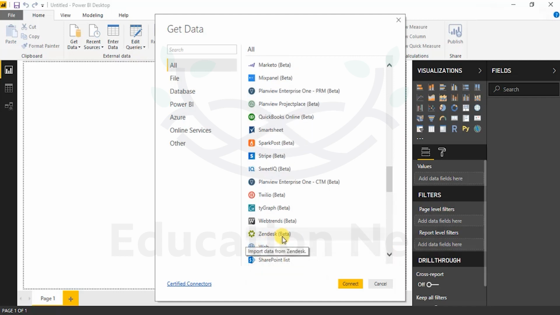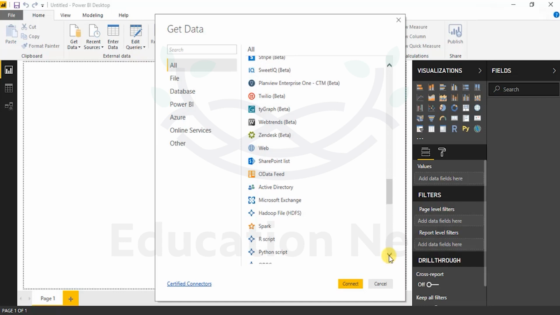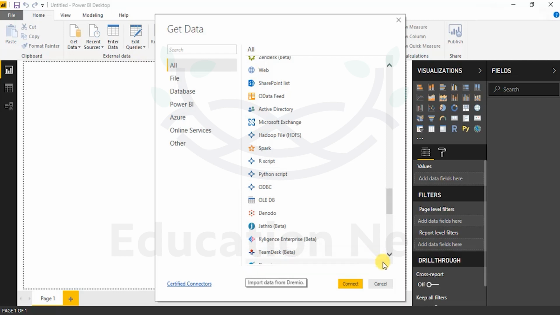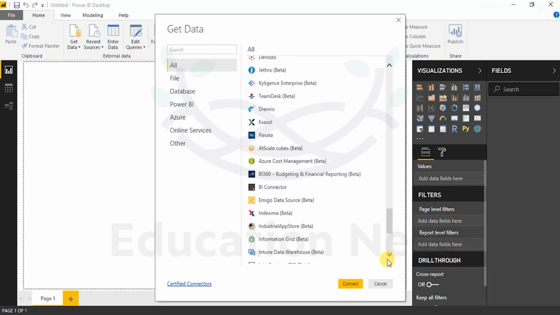Zendesk is a ticketing system which is used by many organizations for logging all the requests, queries and problems across the organizations, across the functions. That data can be linked to this. You can query web data, you can put in a URL and get the data from the screen. You can have OData feeds, which are used by technical developers, Microsoft Exchange, Spark, R script, Python data, TeamDesk, and many more.